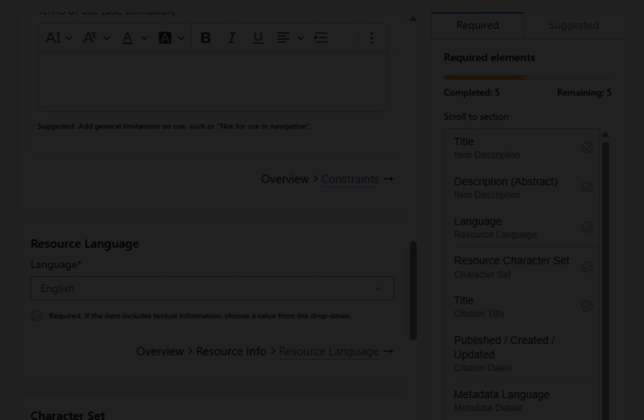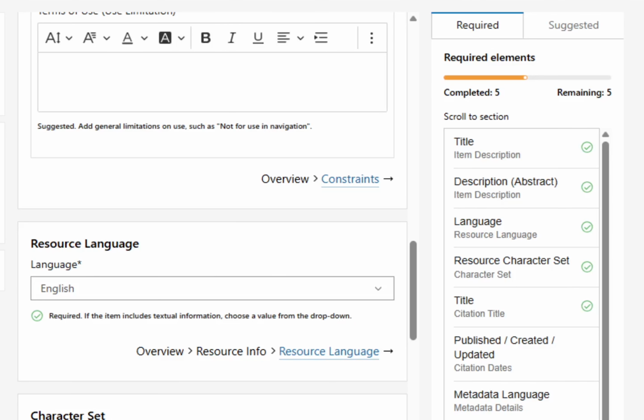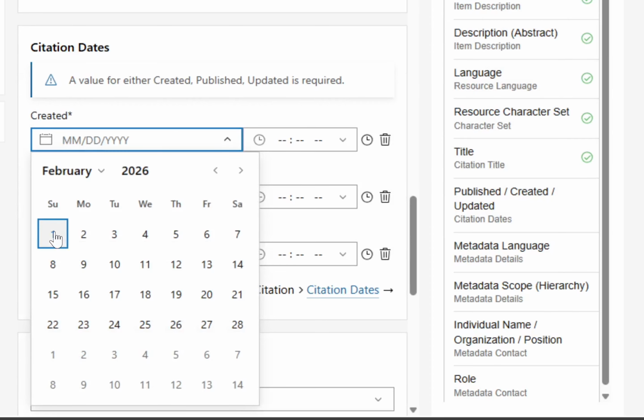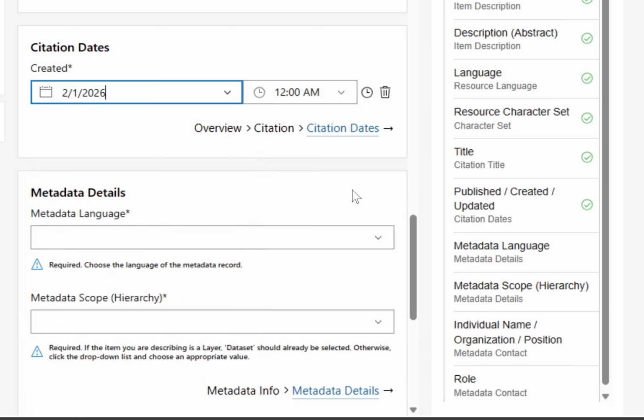Citation Dates. Citation dates record when a dataset was created and later on when it was updated or published. These dates help someone understand how current the data is and give a simple history of the dataset. Even for a small project like this, dates are a basic part of good documentation. For this lab, the only date we need to enter is the created date. To fill this out, click the calendar icon next to Created and select today's date.